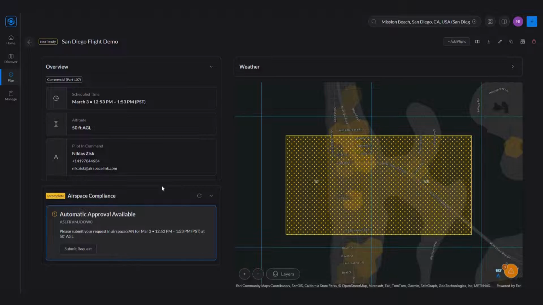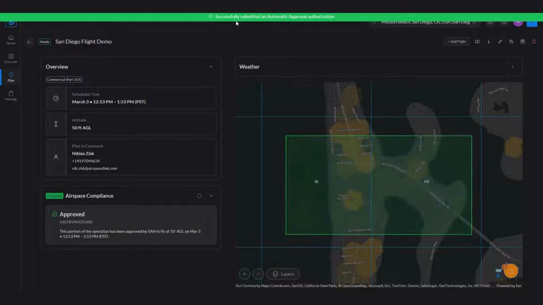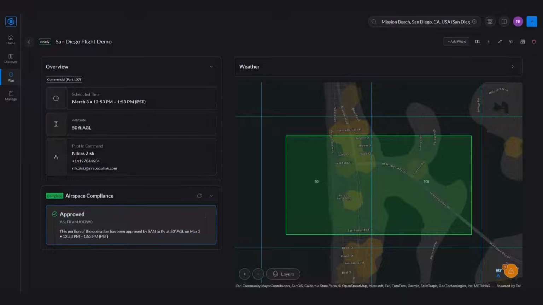Since this is a LAANC grid, we have an automatic approval available, which it states there. So all I need to do is submit my request. As it is an automatic approval, it does not take long, as you can see. And again, we get a successfully completed airspace compliance.